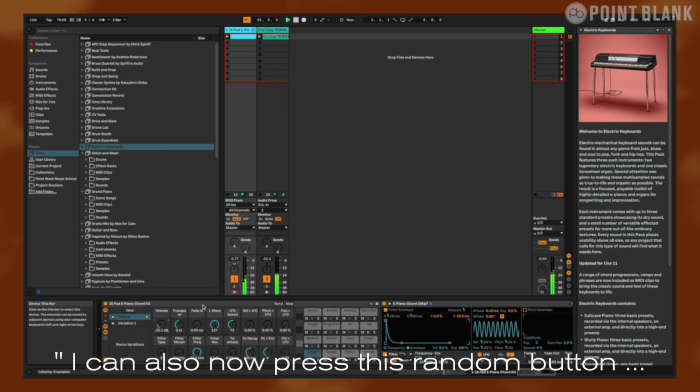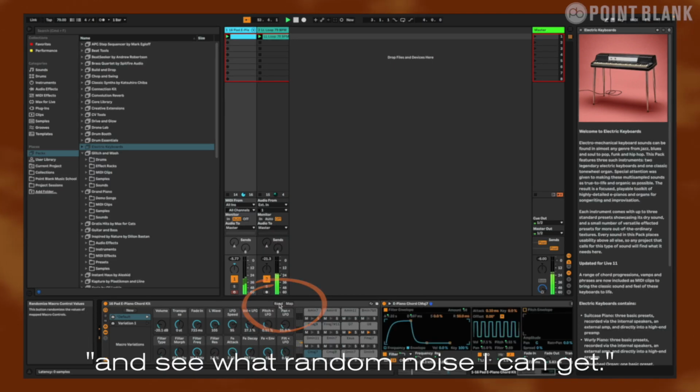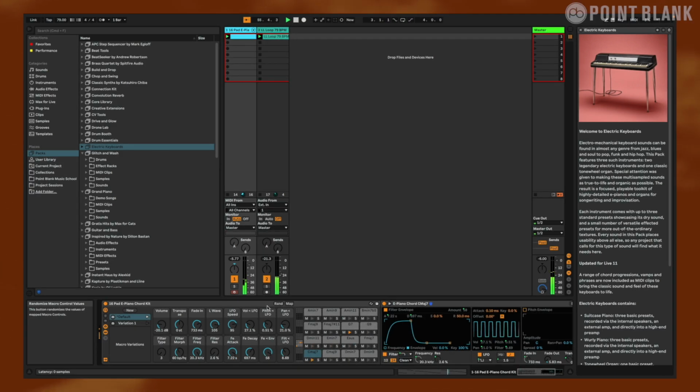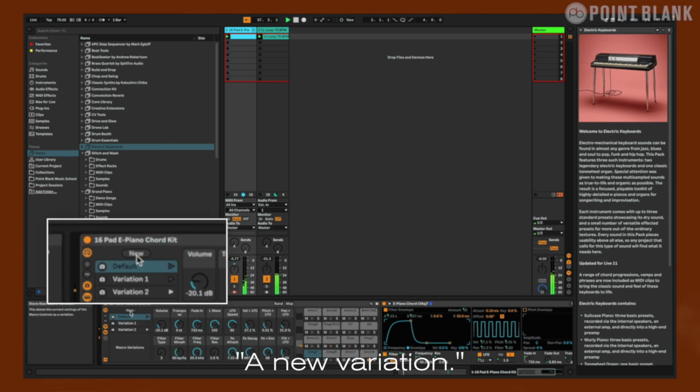I can also now press this random button and see what random noise I can get, some random goodness. This is nice. Subtle. Like that. Let's go ahead and add new variation. Let's keep that one.